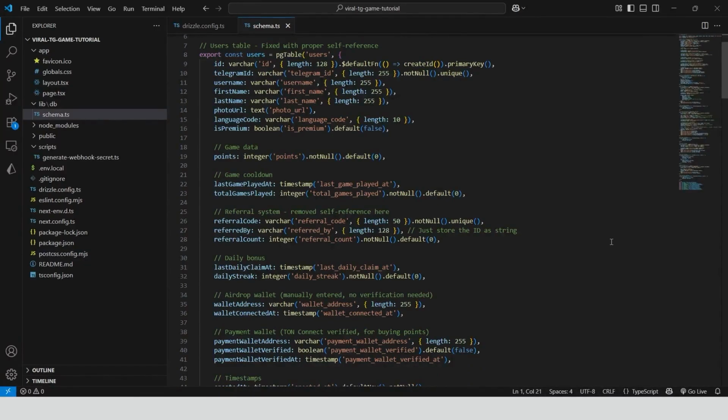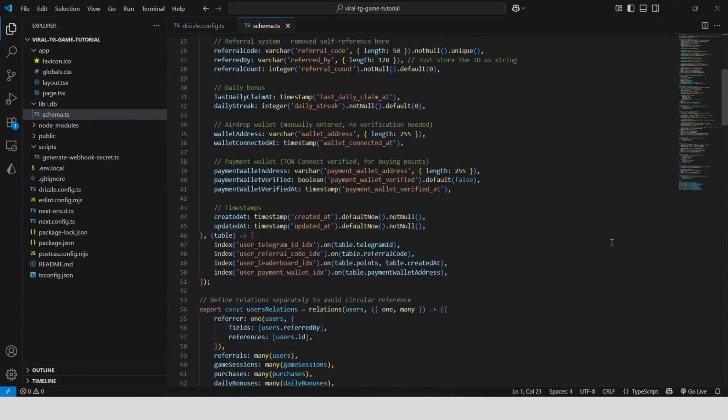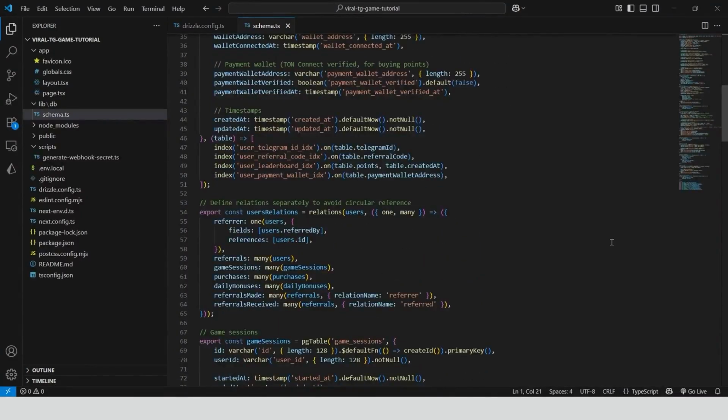Now a key feature is wallet integration. We need two separate wallet fields. First, a wallet address that users can enter manually for future airdrops. Second, a payment wallet address, which will be securely linked and verified via TON Connect specifically for making in-game purchases. This separation is a great security practice. Finally, I'll add the standard createdAt and updatedAt timestamps.